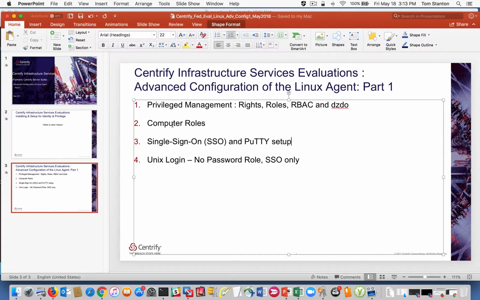We're going to discuss computer roles, a little more effective way of assigning rights and roles to a subgroup of computers in a zone. If you have a couple hundred computers in a zone, you don't need to give someone the right to log in and do certain privileges on all those machines. Maybe it's only a subset. Maybe it's just the Apache Linux computers and things like that. So that's what computer roles is great for.